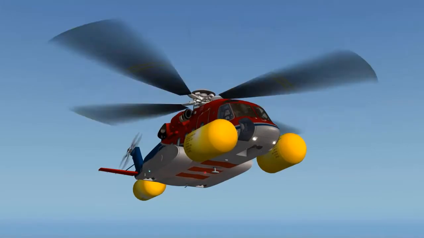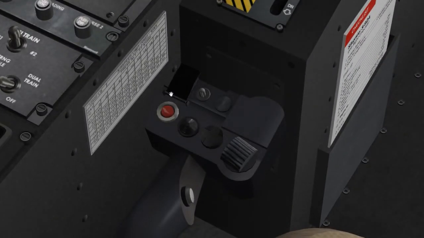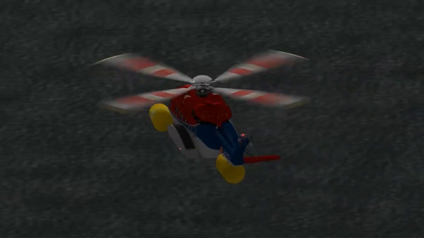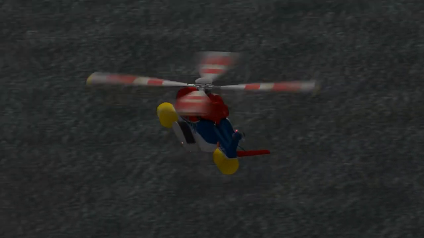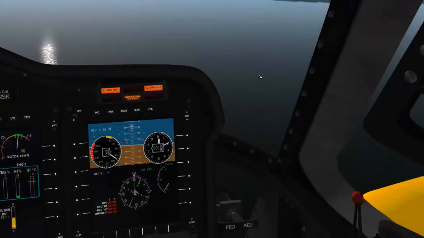And compressed air canisters fill them up really quickly when you push this button, and that volume of water, which will be displaced by these huge bags of air, is what's going to keep the aircraft afloat once we're actually down to the water.